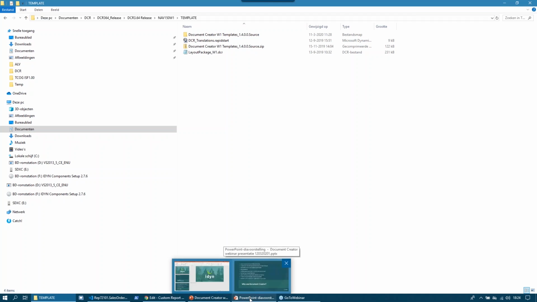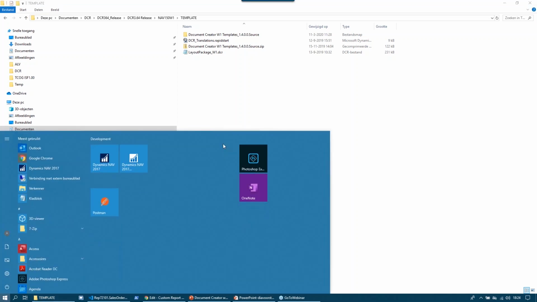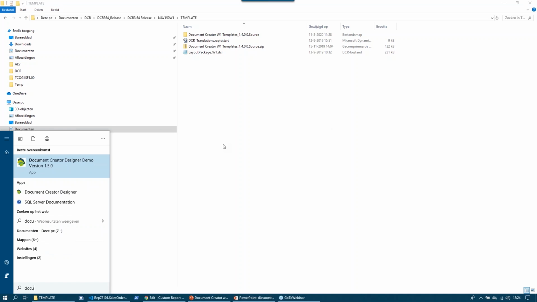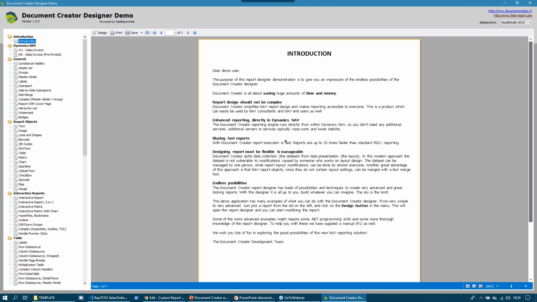Oh, I forgot one thing that is kind of important, and I will launch that now, Document Creator. This is also part of the installation package, a designer demo. I'll quickly show you that one as well. It's like a library of examples that are possible using FastReport / Document Creator as the engine. So it refers to our website and to the FastReport website up here.